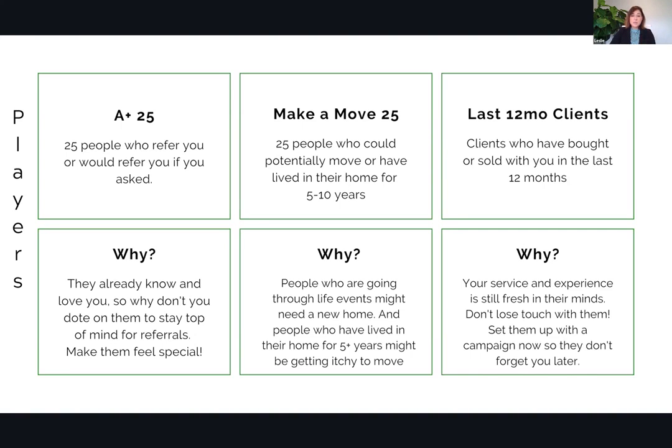And then this middle group here is a make a move. So pick 25 people that you think could potentially be moving. Now, you can find these through a few different ways, right? If you've been in the business long enough and you have clients that have bought within the last 5 to 10 years, you're going to want to go back and start focusing on those people.